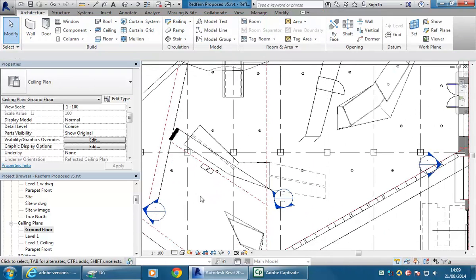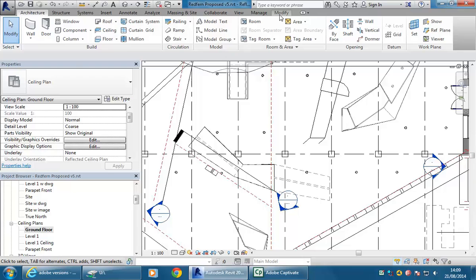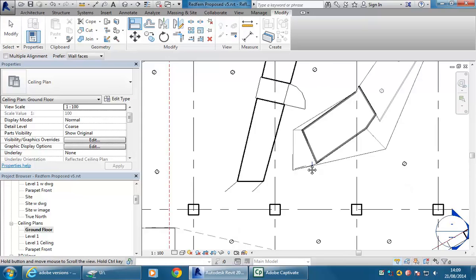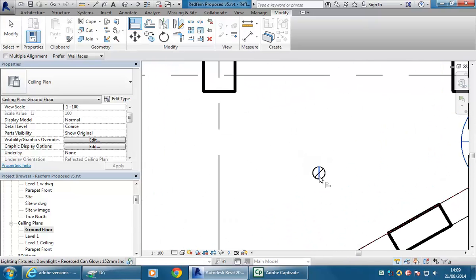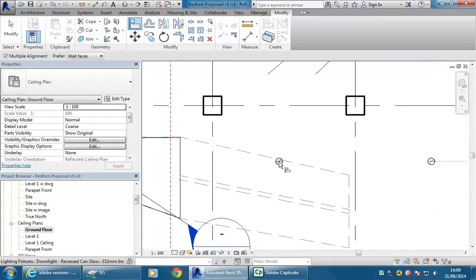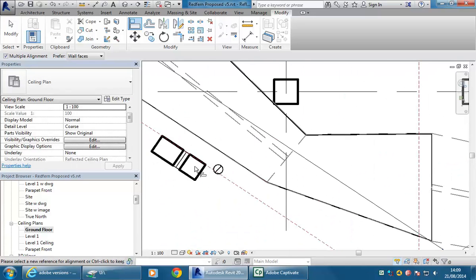Now if you want to line your lights up, align works really well. So with the align tool, you can pick the alignment edges inside your light, so you'll get these crossed lines that you can use to line things up. So I'll tick multiple alignment, and then pick that essentially centre line, and then go along and pick these others. They're fairly well lined up anyway, but this will just ensure they are.